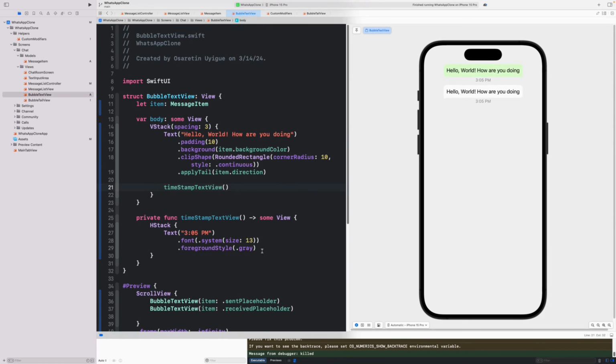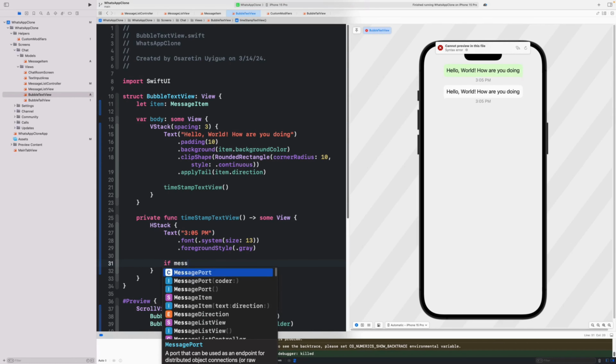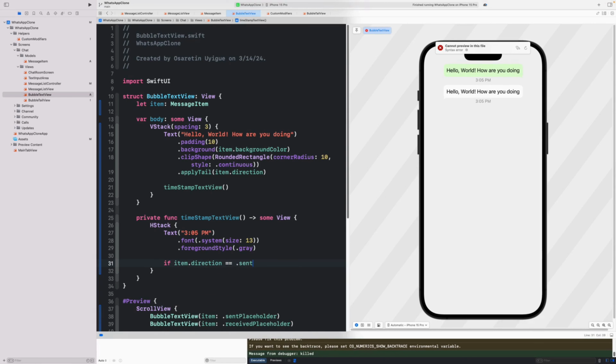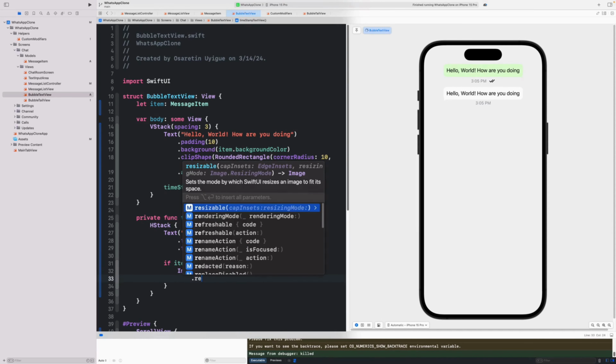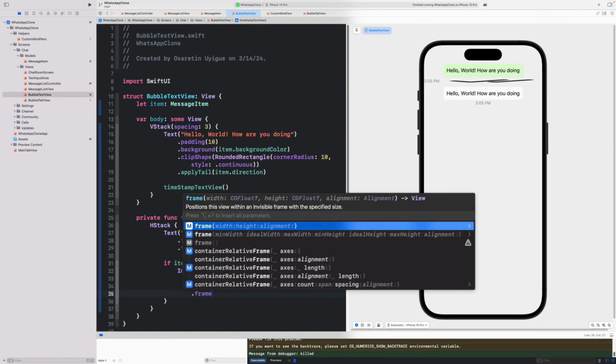The other thing I would like for us to do is write inside of this HStack: if item.direction is sent. So if it's sent by us, we're going to put an image that has the sent icon there, seen. So I'm going to say resizable, rendering mode. I'm going to change the frame and height.